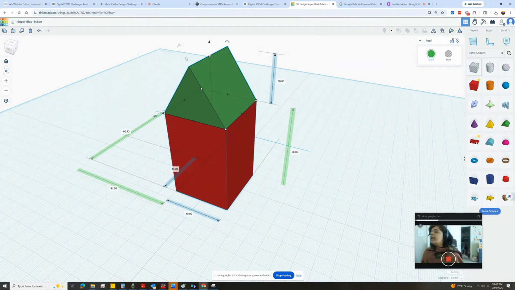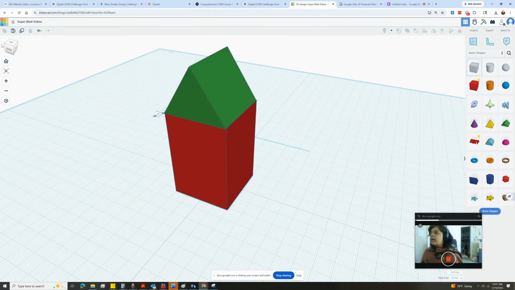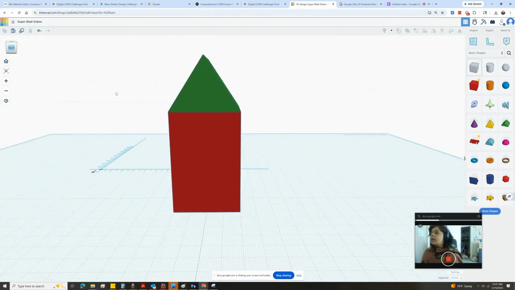Okay, now you might be wondering what are these arrows over here? These are to rotate them in the plane that you want them to rotate. And this is something I will be talking about in the next video. But for now, we have designed our hut, right, with a square or a rectangular shape and a triangular shape.